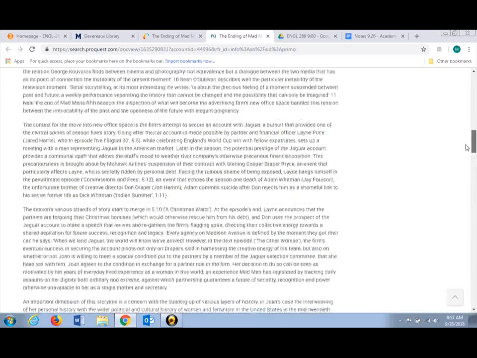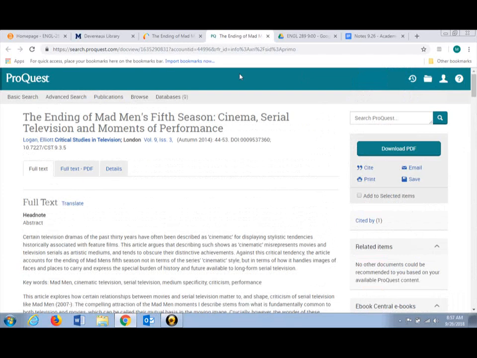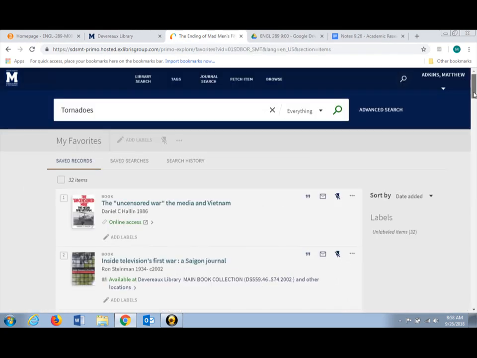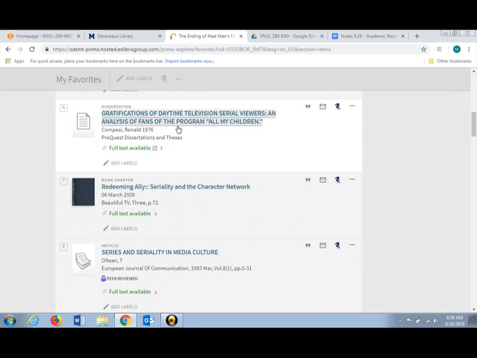Alright. And that's basically, again, for this project, we don't have a lot of time to go searching for resources that aren't in the library. So what you want to do is look for things that include that full text available. Okay. So that's pretty much it.